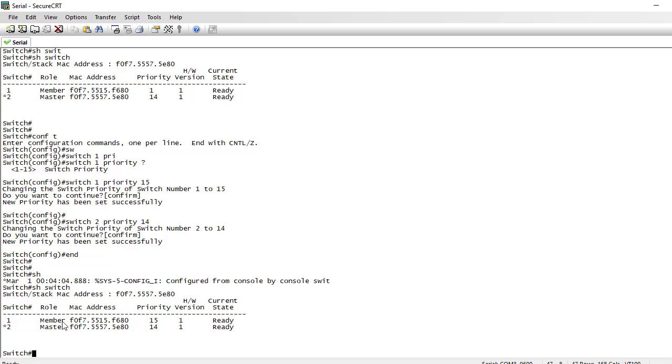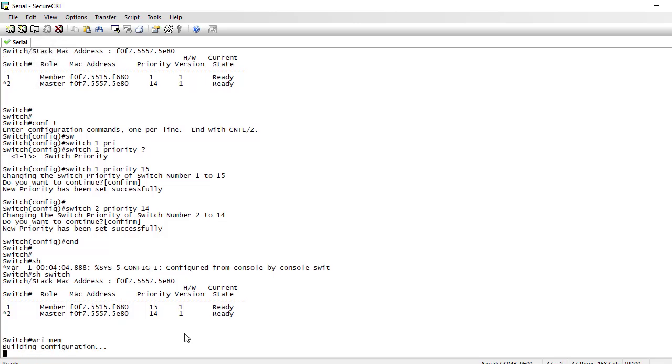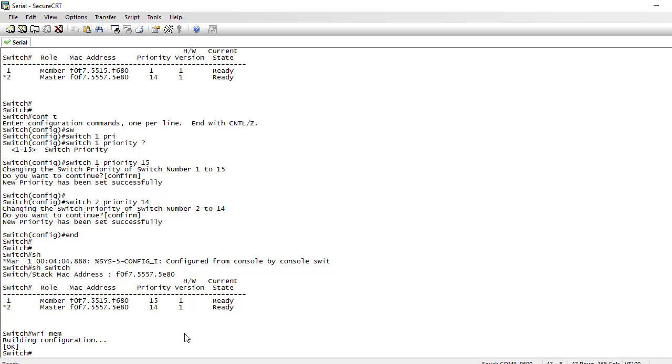I'm not going to reboot, because definitely this will become the master as it has the highest priority. I already showed you how it works with switch 2.